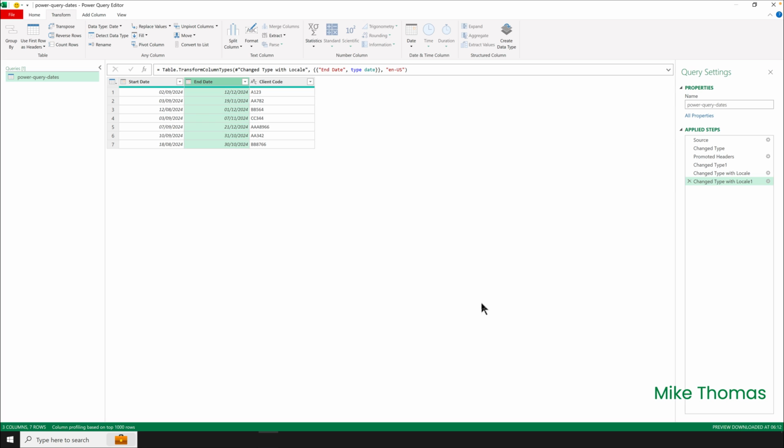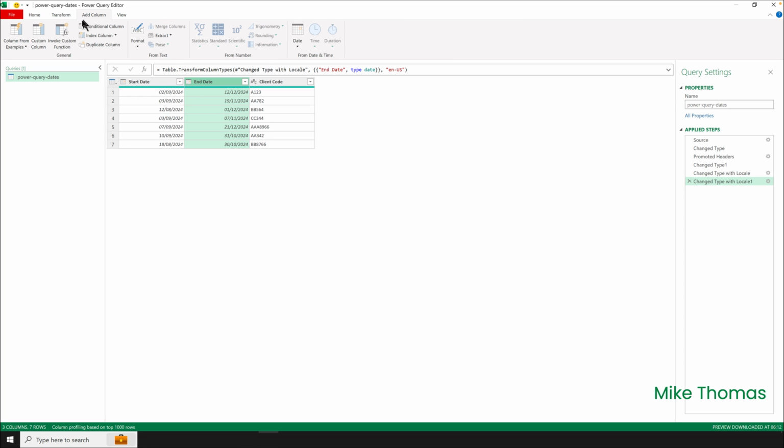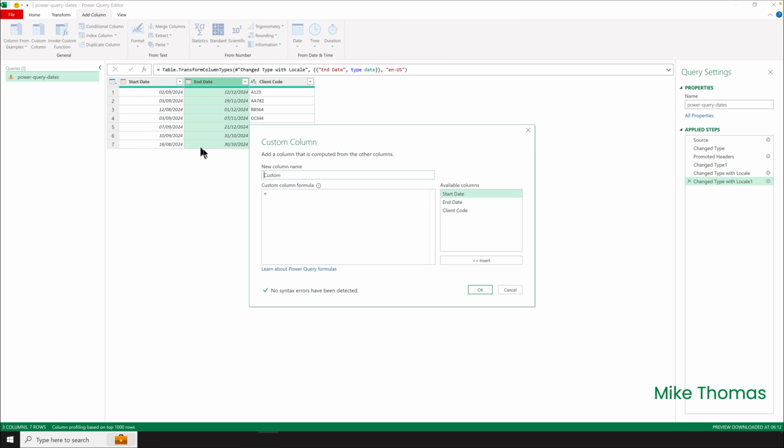The next thing I'm going to do is to create two extra columns. One will have the start date in it in the right format, and one will have the end date in it in the right format. Remember, the format is year, month, day. So I'll click on Add Column, Custom Column. I need to give the column a name. I'll just call it SD for start date. I will rename it later, and then I need to enter the formula.